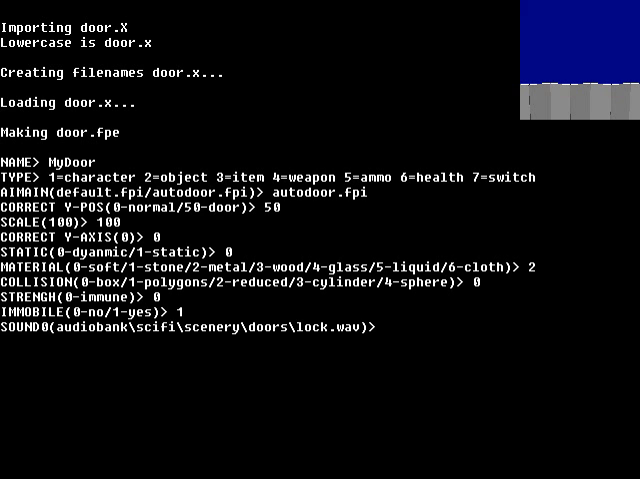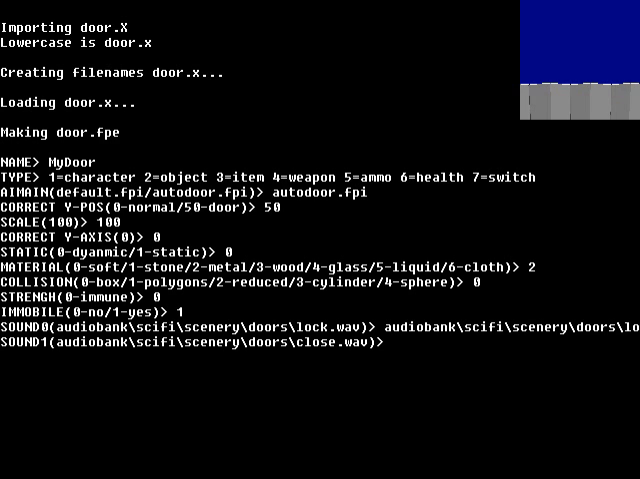Sound, we do want the sound of the door, so we'll type this out. Audio bank, sci-fi, scenery, doors, lock, .wav. And of course you can use your own sound effects and use the user folder in audio bank instead of sci-fi. And we also want the sound effect when the door closes, so again, audio bank, sci-fi, scenery, doors, close.wav. Hit return. Texture, this time we'll choose red, so red.tga.